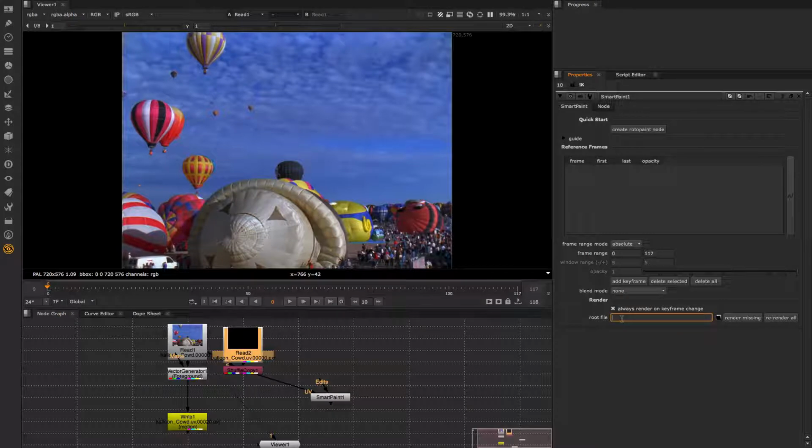What I want to do now is set up my root file. So this is where all of the rendered data gets kept. Because I know I'm not going to be sharing my script with anybody, and I'm just going to be using it locally on my own machine, I can create the warp data inside the temp folder. So I'm just going to call this temp.